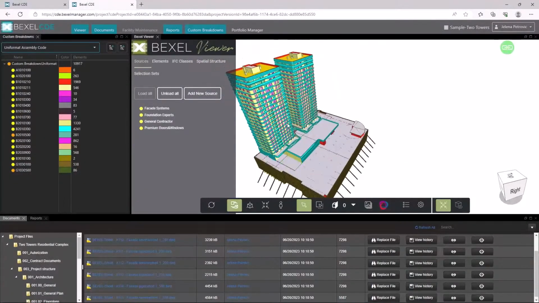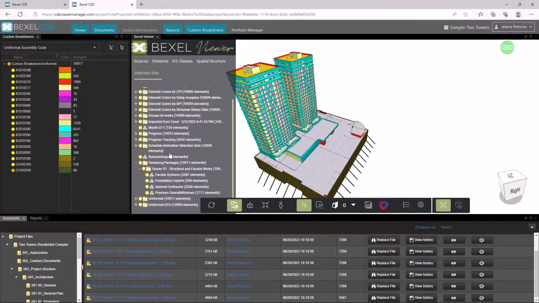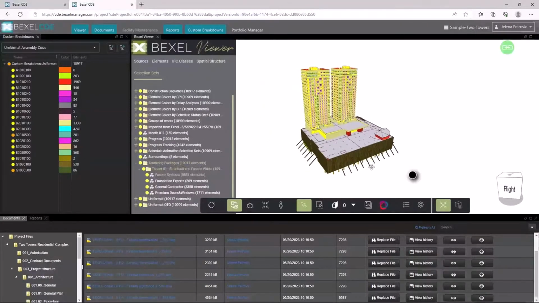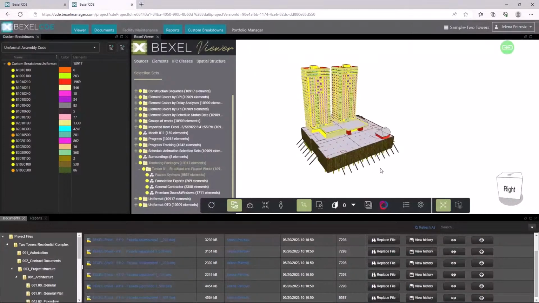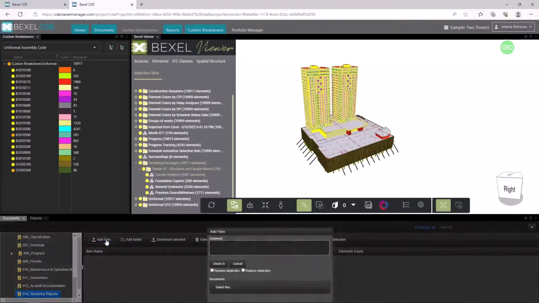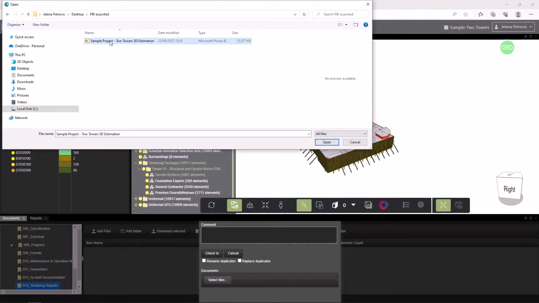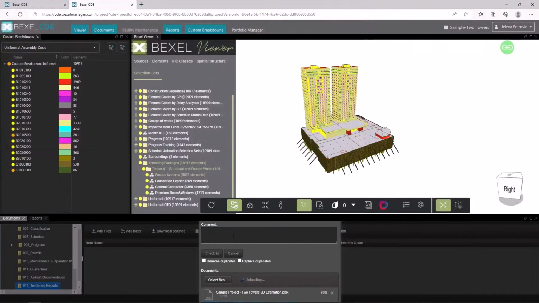To upload created Power BI template with cost estimation to our cloud solution, I will open BEXEL Common Data Environment. Project version is opened, and we go to BEXEL Docs module. I will upload the reporting folder I have already created, tendering reports, and we select desired folder where we want to upload the document, and click on Add Files command. By click on Select Files, we choose file we want to upload, and after we check in the action, our Power BI template with cost estimation will be uploaded to the cloud.